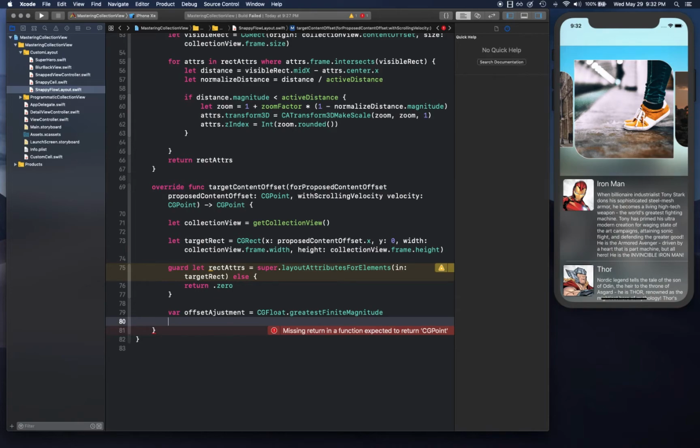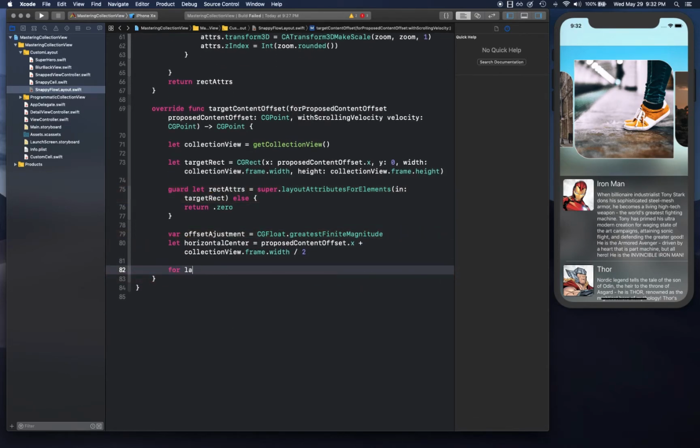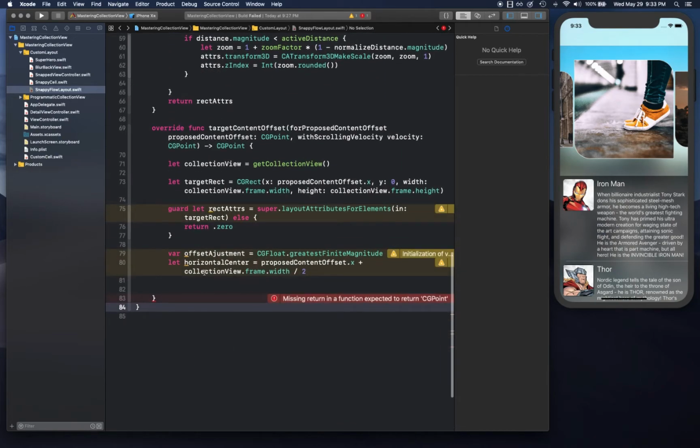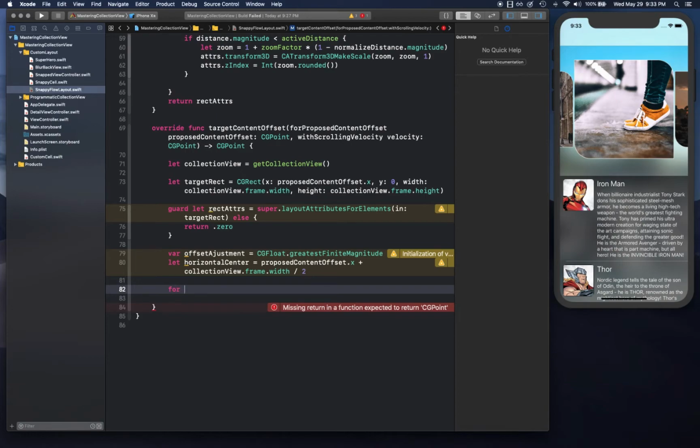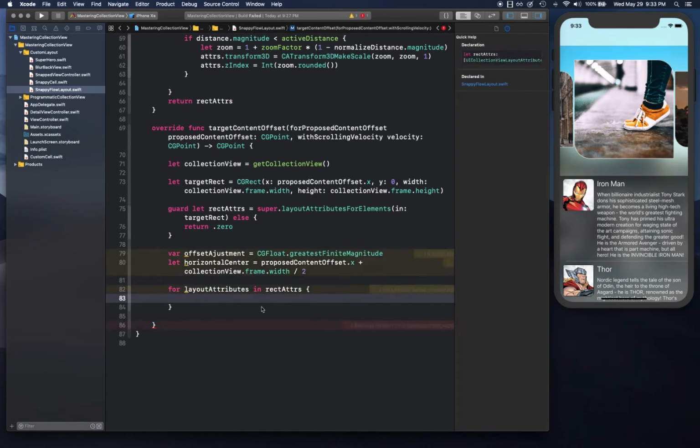Greatest minus magnitude is going to be the value that we're going to use, and we're going to say horizontal center is equal to proposed content offset dot x plus collection view dot frame dot width divided by 2, and then we're going to say for layout attributes in rect attributes. I'm not getting the autocomplete, and it's missing a return type, so let's put a return type. Oh, yeah, that's the variable name.